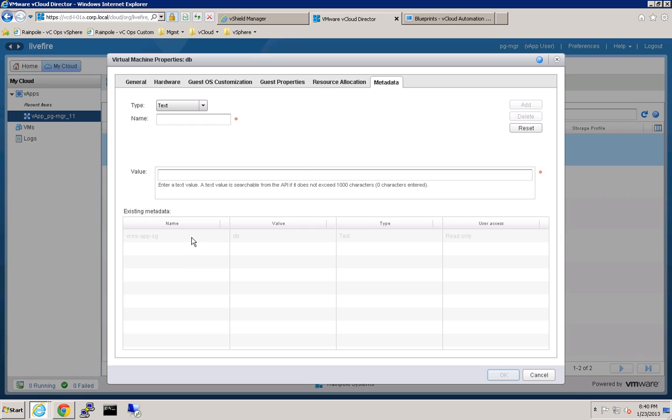As you can see here, we have a metadata tag with the name of VCNS-app-SG. This is an arbitrary name that we chose to represent a security group in VCNS app. For the value, we've defined the desired security group that we're saying this VM must be a member of as a matter of our security policy.